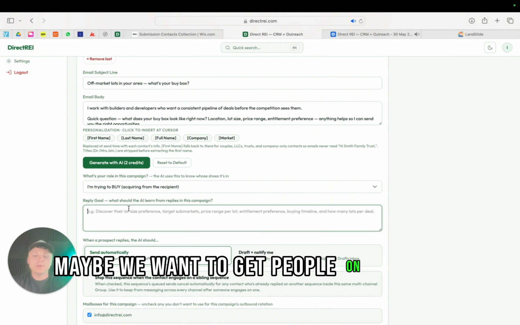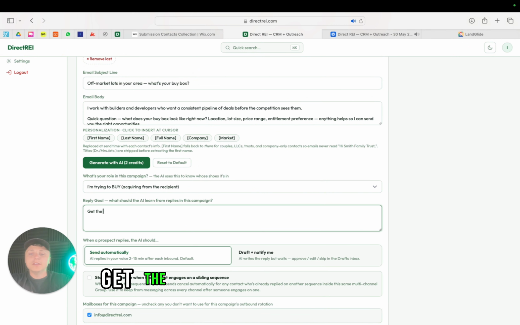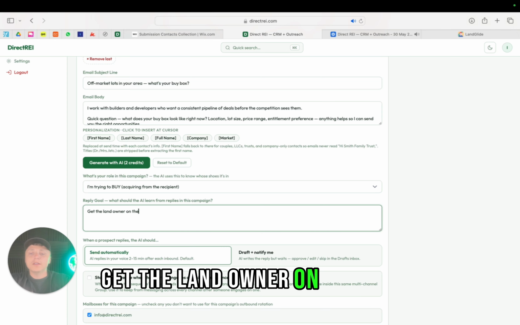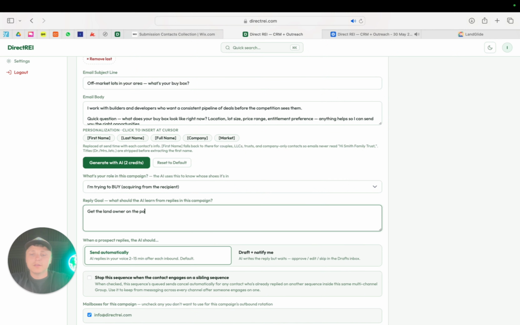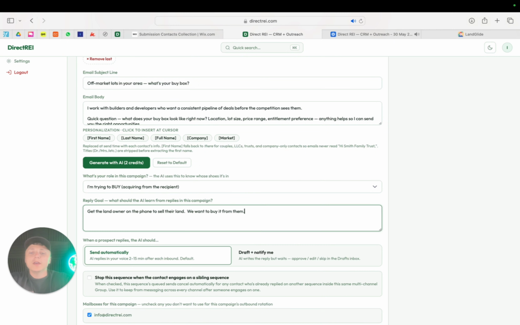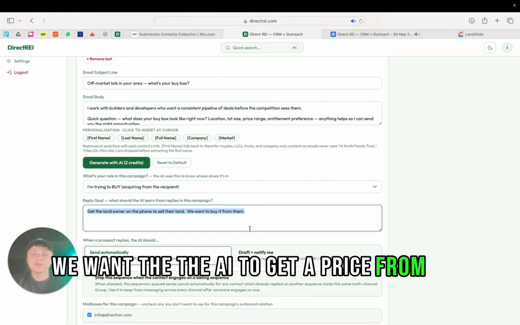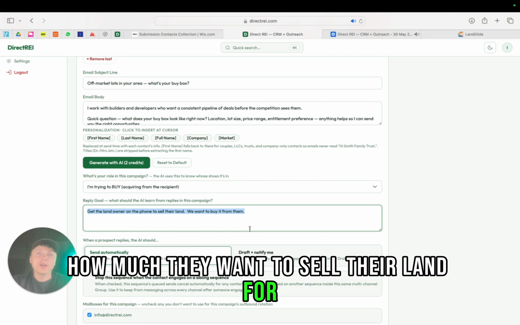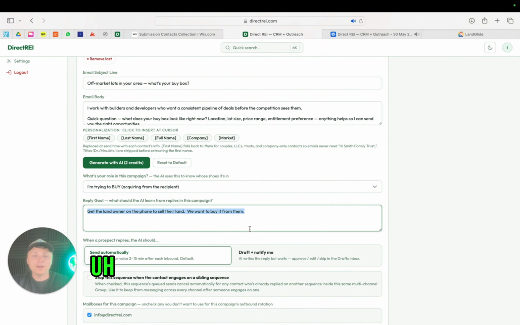So for example, what's the goal of this? Maybe we want to get the landowner on the phone to sell their land. We want to buy it from them. That's a very short prompt. We want to make this prompt as detailed as possible. We want to get them on the phone. We want the AI to get a price from the landowner, how much they want to sell their land for. We want it to qualify if this is going to be good building land, whatever it is, whatever the goal is, we want to put this in the goal and we want to be very detailed.